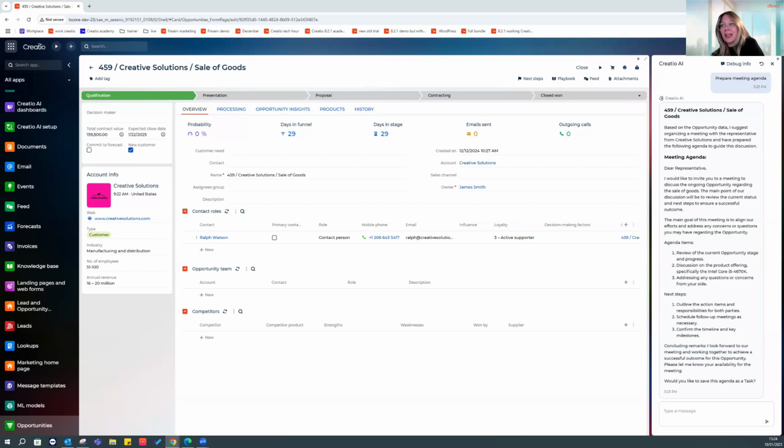And again, if I'd like to share this agenda with the client, I can ask Creatio AI to send it via email, right? Alternatively, I can request Creatio AI to store the agenda in a task for my review before manually sending it to the client, right? And then again, depending on my response, one of these activities will be carried out, giving me this flexibility in how I manage the agenda.